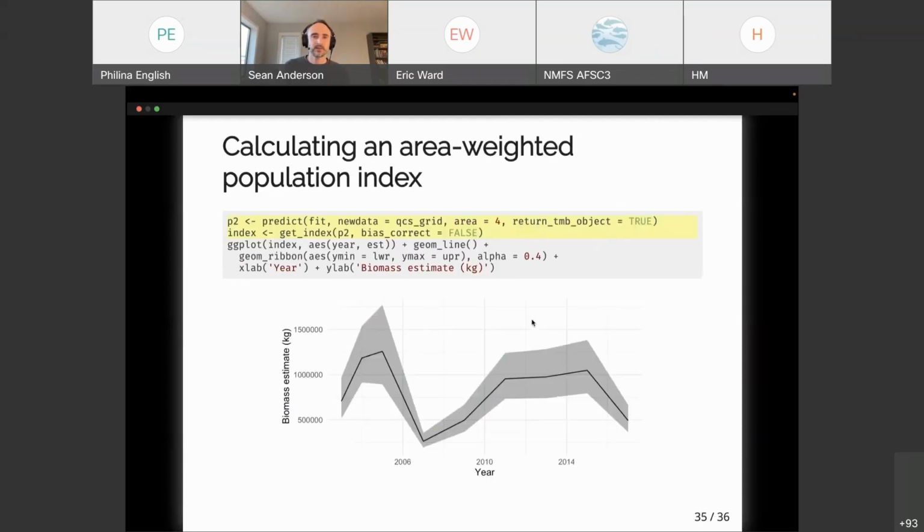I just saw that there was a question about, should this be biomass density on the y-axis? And no, because we've given it the area. So the original one was per, I assume it was per kilometer squared, and the 4 is a 2 by 2 kilometer grid cell, and so when it's being multiplied by the area, we've now ended up with our biomass estimate, not accounting for catchability of the survey.